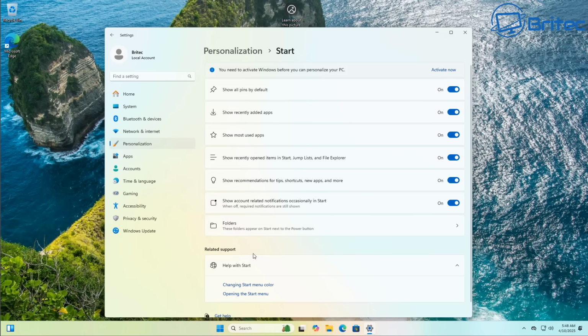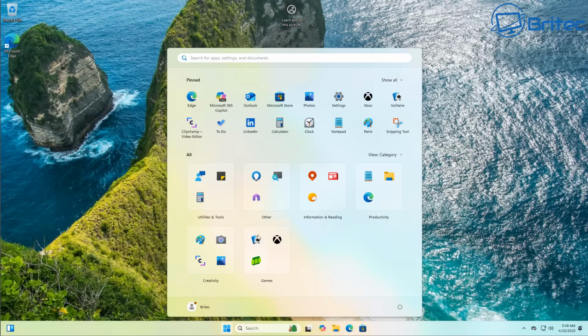If you want to toggle off the recommended, you can do now. You can see here, show all pinned by default, and there's also show recently added apps as well. You would need to turn that off. And you can see show most used apps. You could turn that off there, and show recently opened items in the start jump list and in File Explorer as well. And when you do that, you can see it just cleans it up a little bit and takes that recommended section off. So that is a plus side to that.